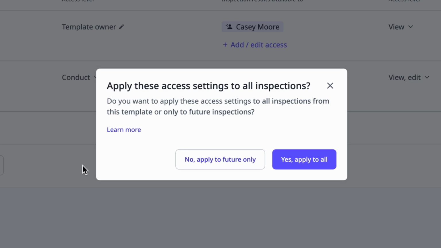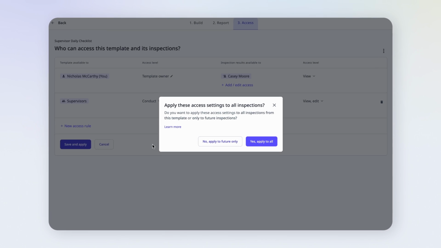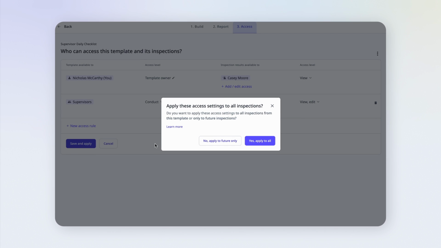If you'd like, you have the option to apply the access rules to past inspections. This is useful if the users in the supervisor's group have already completed some inspections, and you'd like the managers to see those results as well. To apply the access rules to past inspections, click Yes, Apply to All. Otherwise, click No, Apply to Future Only.